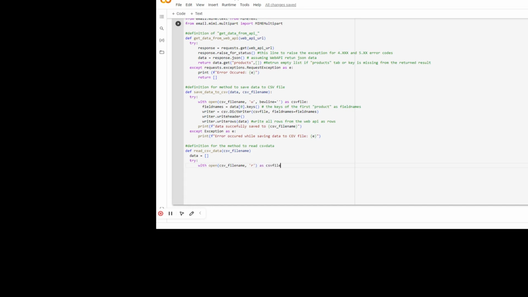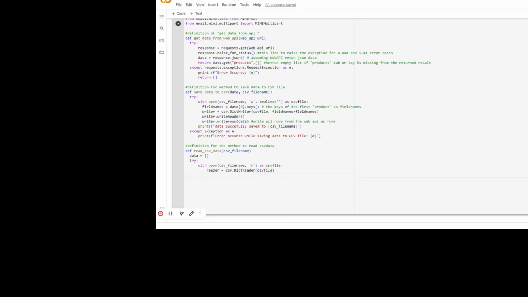Then, CSV file, yes. Then reader equals csv.DictReader(csv_file). So an object is created to read the CSV file. It interprets the first row of the file as a header row, and each subsequent row as a dictionary with keys corresponding to the field names. Next, for row in reader, to loop over all the data, and then we can data.append(row), which means add a new row once we have entered, and we return the data after reading all the CSV file, and the list will be populated.